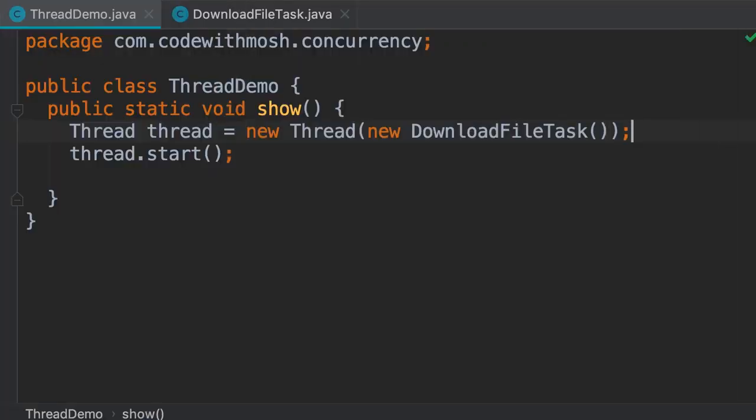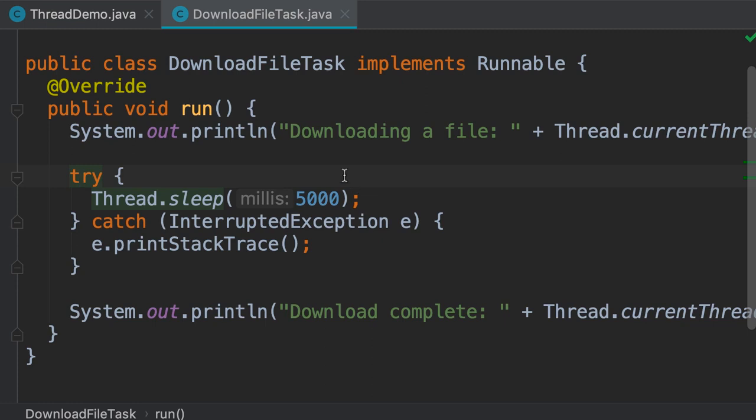Quite often, when dealing with long-lived tasks, we want to give our users the ability to cancel. So here we are starting a download task. I want to cancel this after 1 second. First, we go back to our download file task.